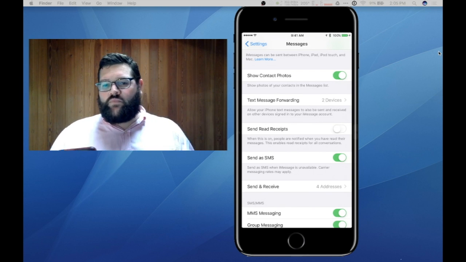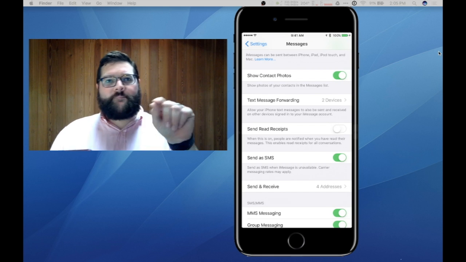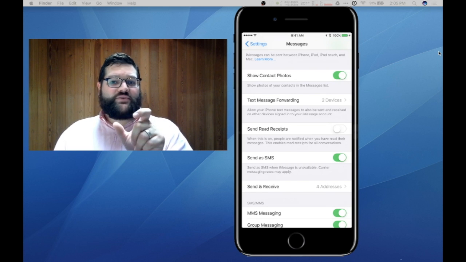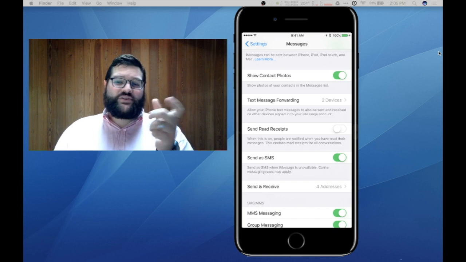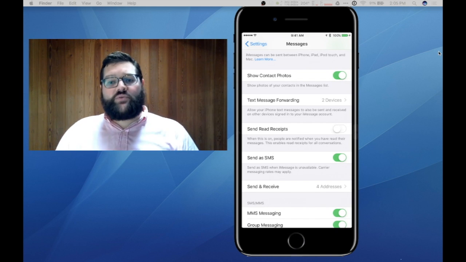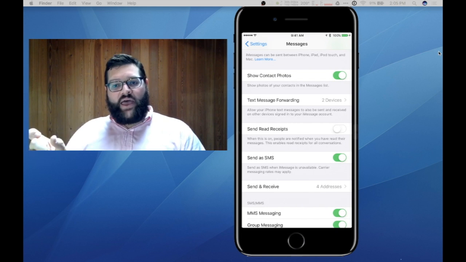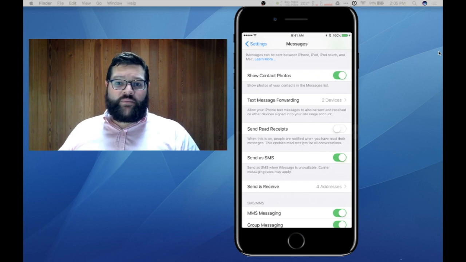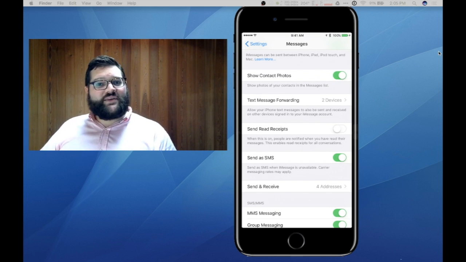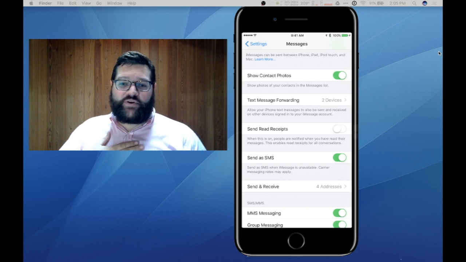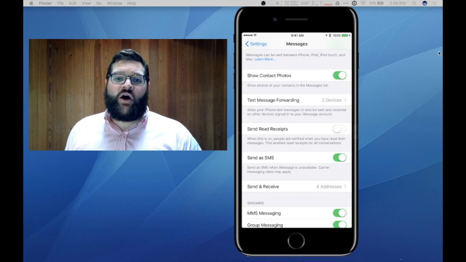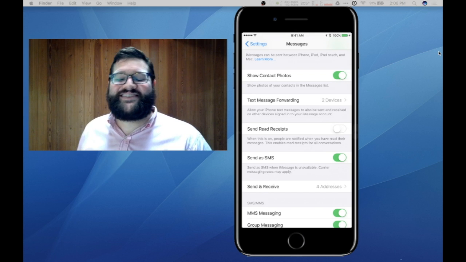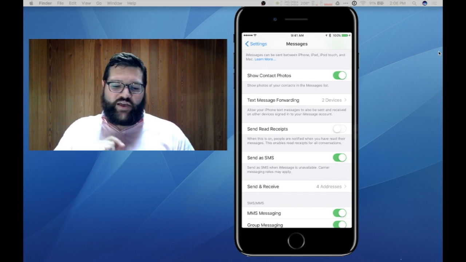So read receipts are that little gray line underneath the text message that will say delivered if you have read receipts off, or it'll say sent. And then if you have read receipts turned on, it's going to say read, and it'll have a time. So this is a great way to start a fight with somebody if you want to know that they read your message but didn't respond. I personally, you can see here, leave them off because the last thing I want people to know is when I've seen their text messages. But you can turn those on with that switch right there.